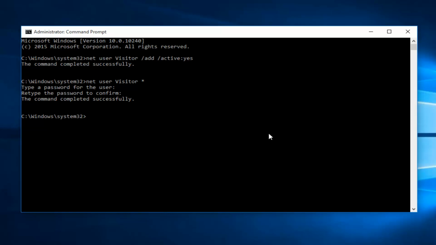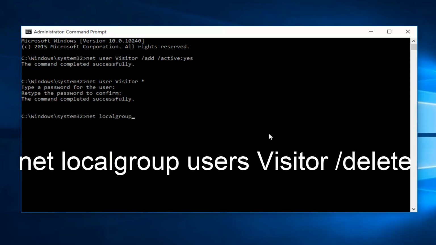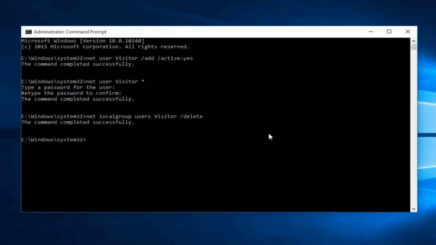So now what we want to do is type net localgroup users, another space visitor, another space /delete, then click enter. See the command was completed successfully. If out of curiosity you want to know what that does, it basically removes the visitor account from the default users group.